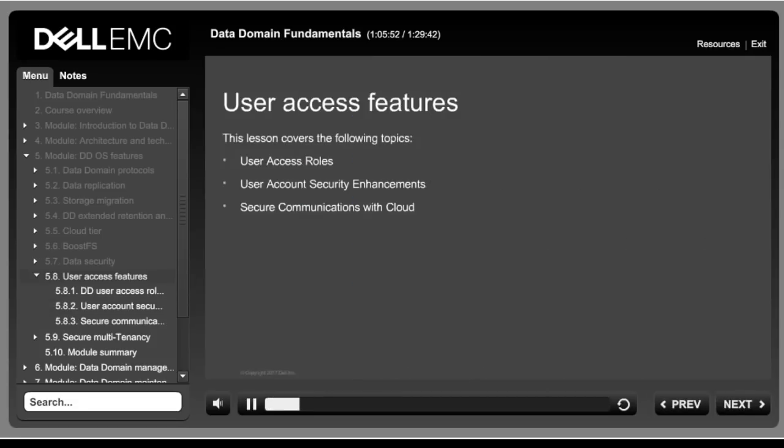This lesson covers the various user access roles provided in a DD system, the introduction of the new limited admin role privilege, security enhancements for the user roles, and the security measures taken for a cloud provider to access data from the DD system.